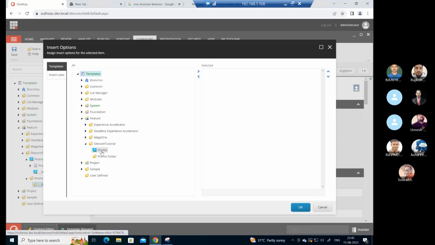See, Sitecore tutorial, and I have to add this one. I can also add the promo folder as well. If I want, I should only add this promo folder. But for now, only the promo template. For now, I'll also add the promo folders so that you can see the other things as well here. Let me first only add a promo template.